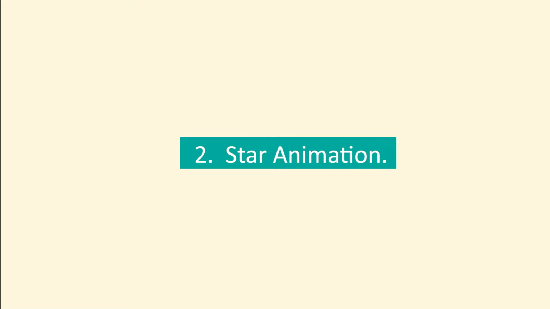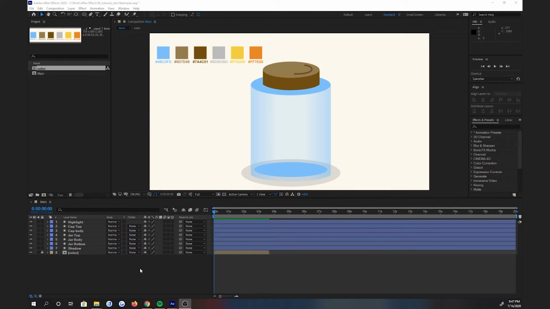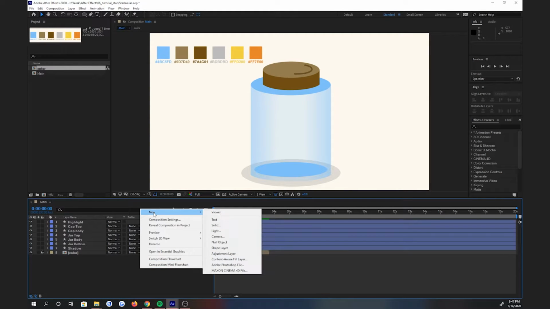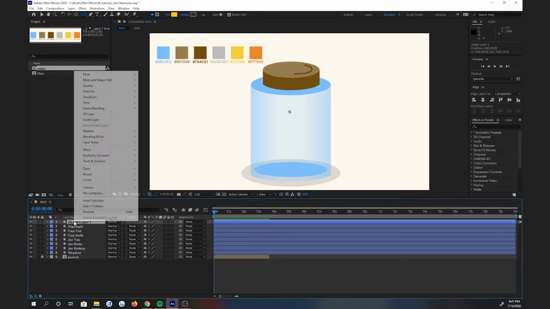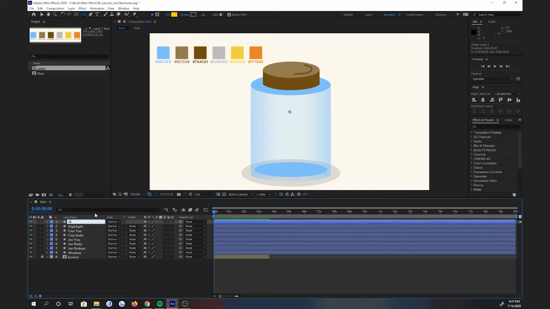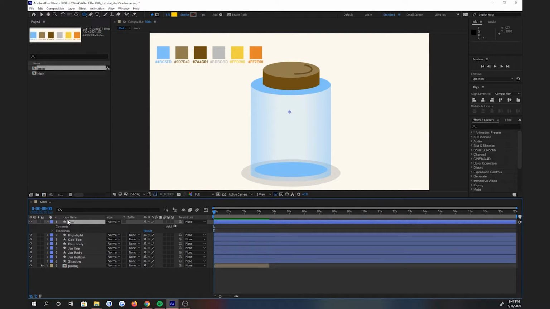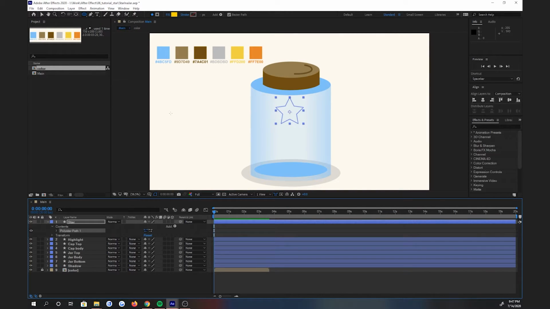Now to the front part, the animation. First, let's create a star. Click the right mouse button below all the layers. Then click New and select Shape Layer. Let's name this layer Star. Now we click the triangle button, then Add. Pick the Polystar. This will give us our star. Let's bring the star outside of the jar.